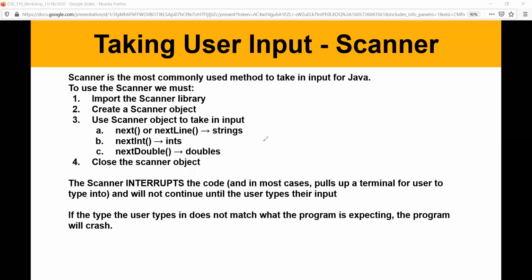Cool. So then we're going to talk about taking user input. You guys have probably done this plenty of times, like in every assignment, but we're going to still talk about it anyways. We're only going to talk about the Scanner. There are different ways of taking user input, but the Scanner is the easiest and will be the most common one that you use.